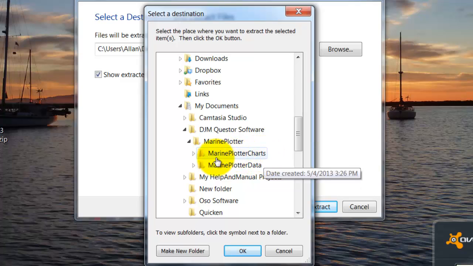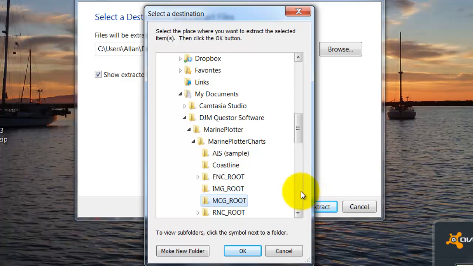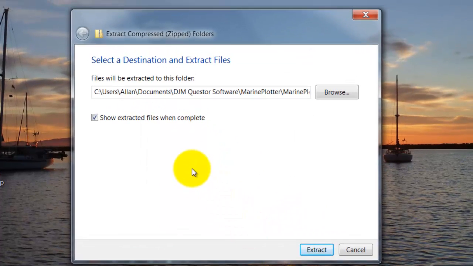We don't want to put it there, so we'll browse and select Computer, C Drive, Users, the name of the computer, which in this case is Alan, My Documents, DJM Questor software. And now we want Marine Plotter charts. Remember, we installed this directory. Now we're going to put it into this MCG root directory. We're going to click on that, then say OK. And once everything looks fine, we're going to go ahead and extract.